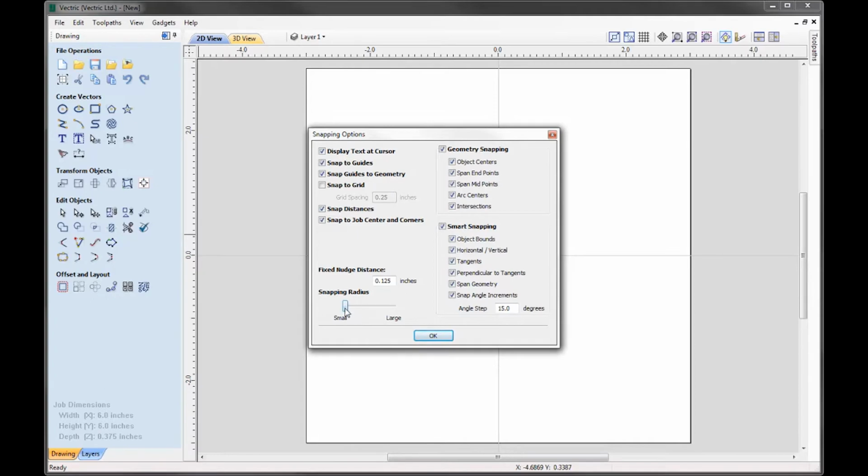Okay, so if I just select the slider and drag that along, you can see that with every increment I have a circle displayed to me, and that is the actual snap radius. So anything within the circle we're able to actually snap to. Okay, so the default setting is at 10 pixels. And then we have the smart snapping options.